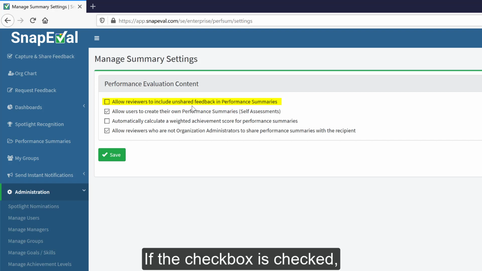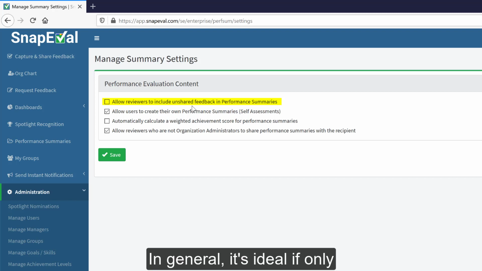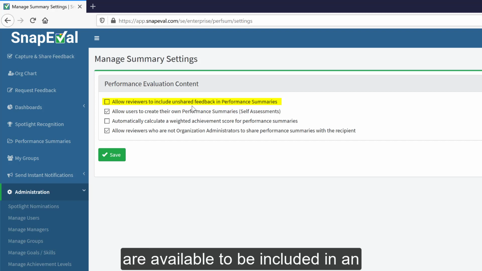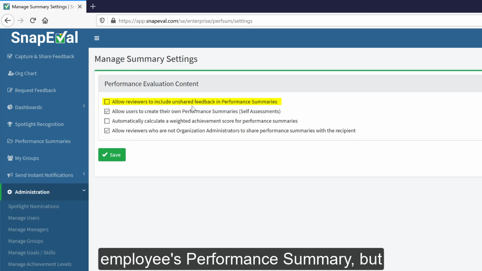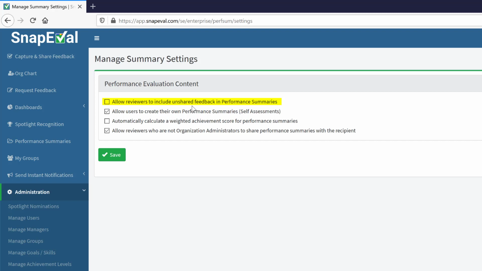If the checkbox is checked, then unshared snaps from managers and peers will also be included in the table of snaps. In general, it's ideal if only shared snaps from managers and peers are available to be included in an employee's performance summary, but some organizations want all snaps for the employee to be available. We'll leave this checkbox unchecked.